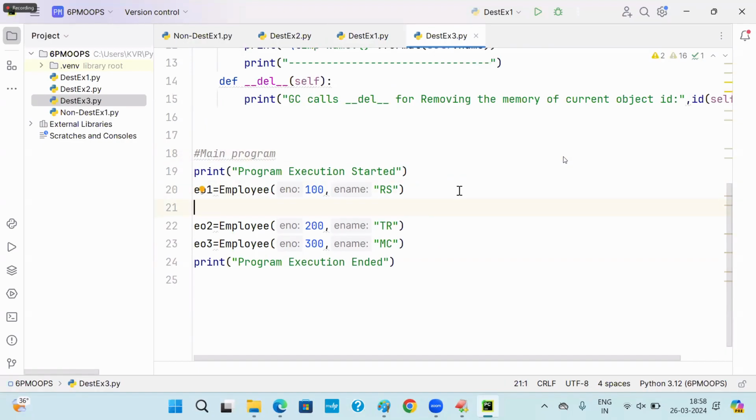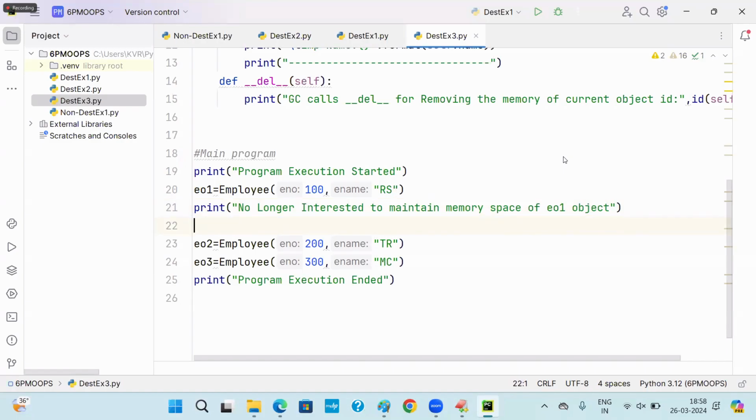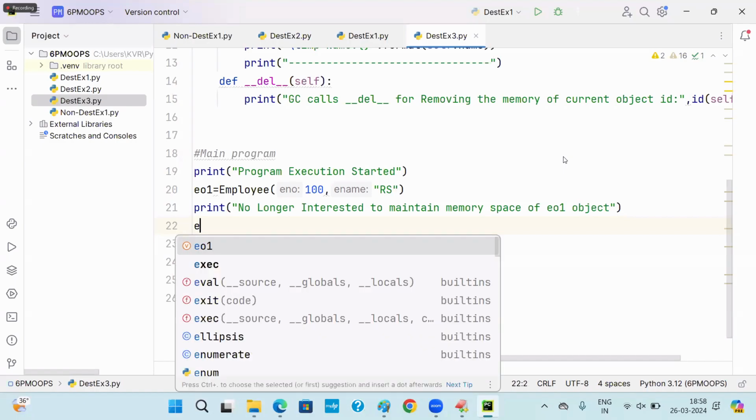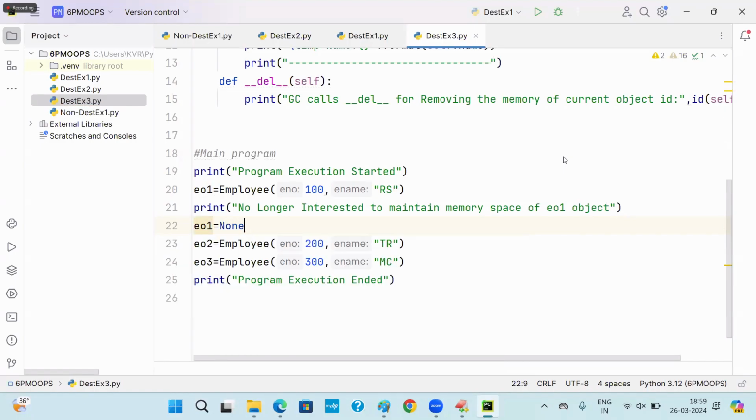Look at line number 21, I'm writing one sentence: print no longer interested to maintain the memory space of the EO1 object. That means immediately I want to remove the EO1 object. How to remove it, to make the garbage collector collect my object's memory space? The simple thing is, EO1 is equal to what you will do?